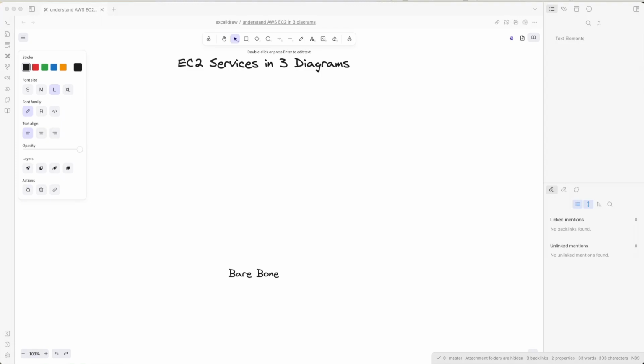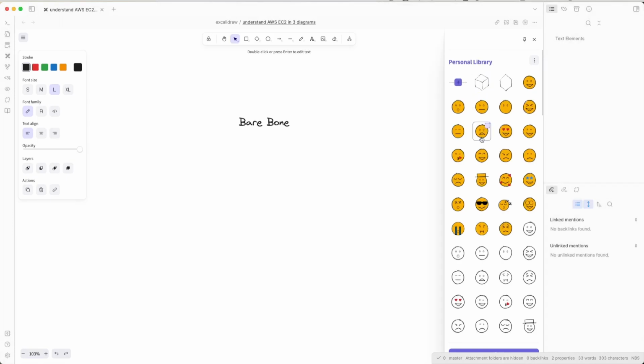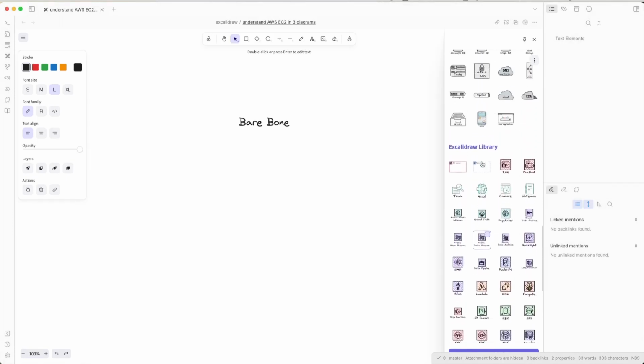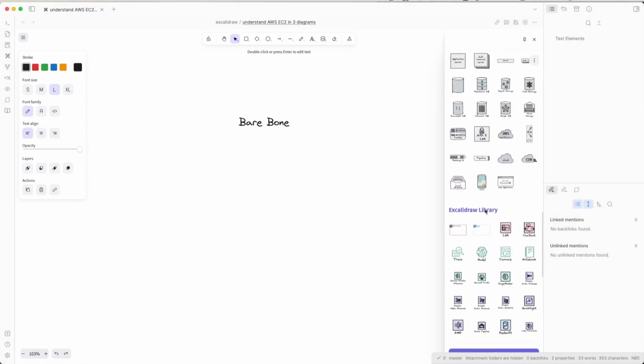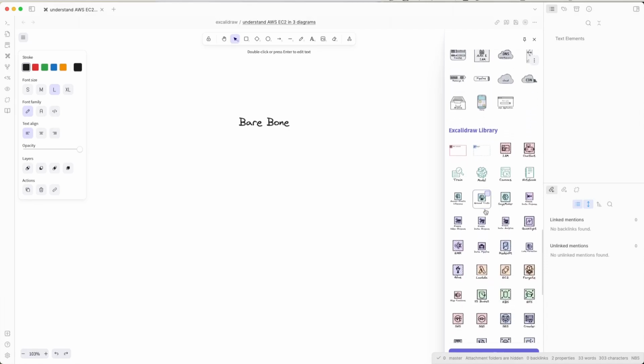scenarios. So the first one I want to introduce is a barebone EC2 instance. This is the simplest way to use an EC2 instance. It's basically just launching a single instance with the default setting. So let's get my EC2 diagram.